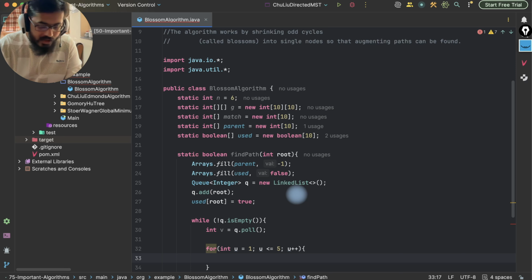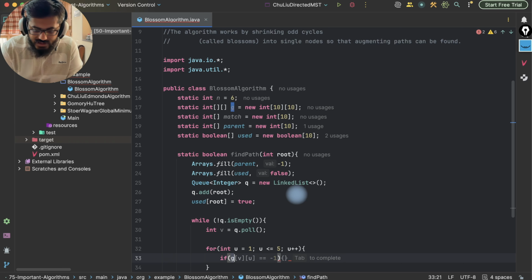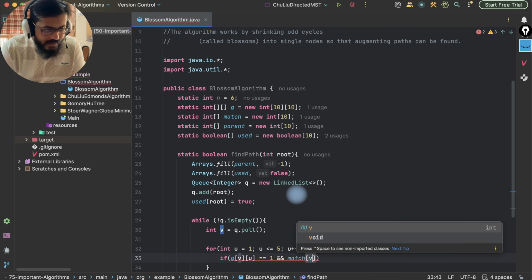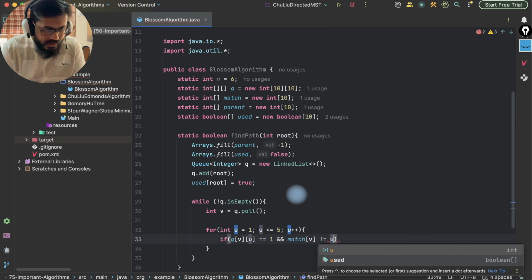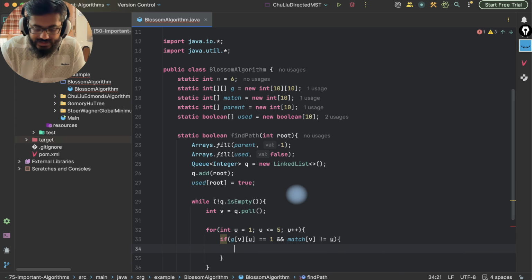These two things. So I'll just go with a simple if condition here: if g of vertex v and u is equal to 1, and we have to check to avoid exploring the direct matched edge again, right? So I'll go with the match. We have already considered the variable match of v. If it is not equal to u, then let me write one more if condition here.